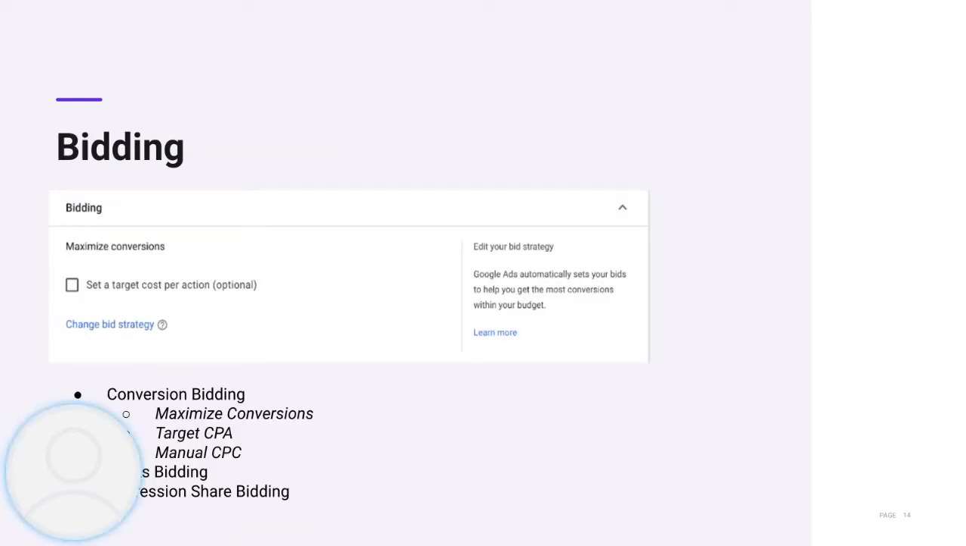Next up is bidding. There are 3 types of bidding strategies that you can choose from. You can do conversion bidding, clicks bidding, and impression share bidding. They're all very different. With conversion bidding, you can maximize for conversions, you can set a target cost per acquisition, and you can also have a manual cost per click.